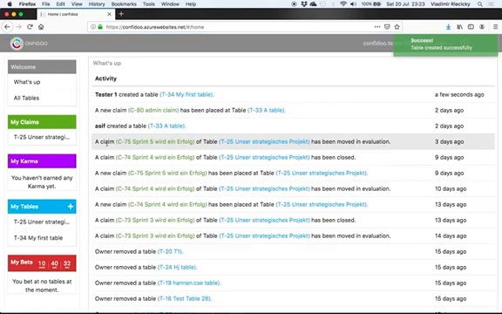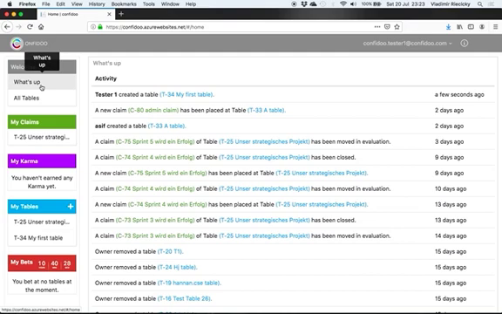As I save this, you can see inside of the WhatsApp page there is an activity which is called my first table by tester1 user. So this is the indication of what's happening. Inside of this table, let's have a look at that. You see my first table is inside of my tables.